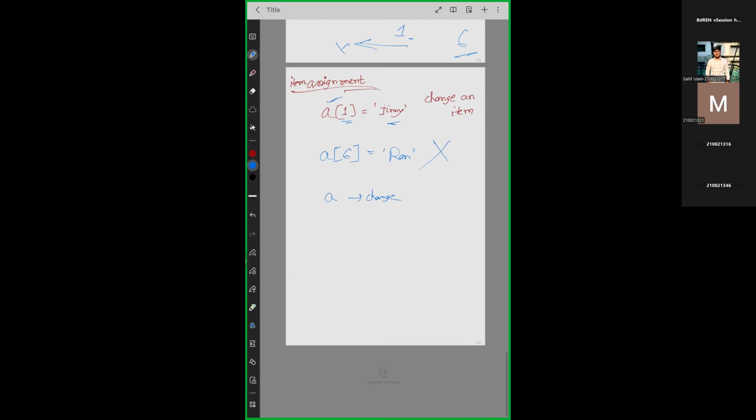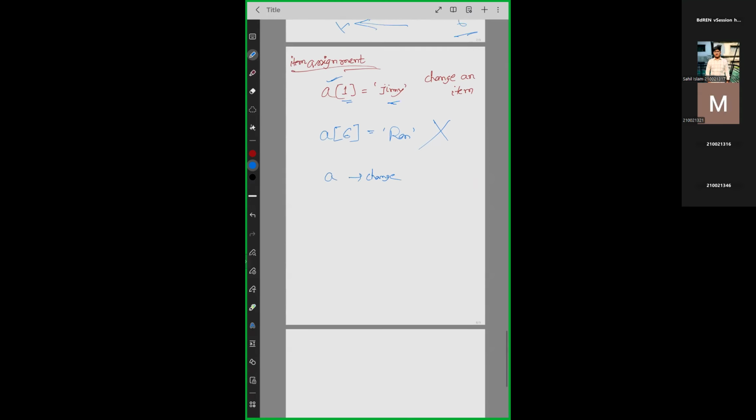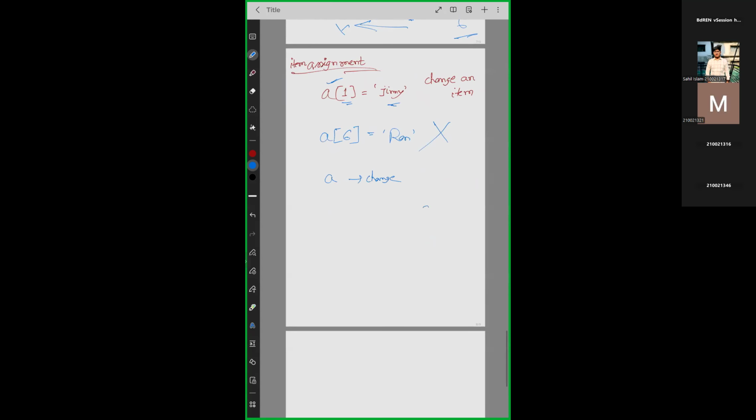So when the list object changes like this, we'll see a term a little bit later. This is called a mutable object. We'll remember this term for now, and we'll see what it means a little bit later. So the list changes, and that's why the list is called a mutable object. List is mutable. Any question?